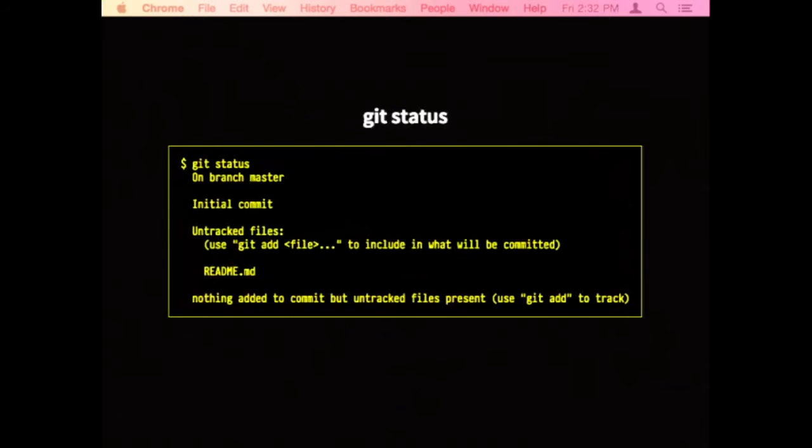So the first sidekick is git status. Git status tells us which branch we are on. As you can see here, I just ran the git status command, and it gave me a bunch of information, including the branch. We're on branch master. It tells us that we are on the initial commit, which means that there is no history written yet. It tells us that there's an untracked file, README.md. And finally, it gives us really helpful hints, like, hey, if you want to track this file, why don't you use git add? This is great.